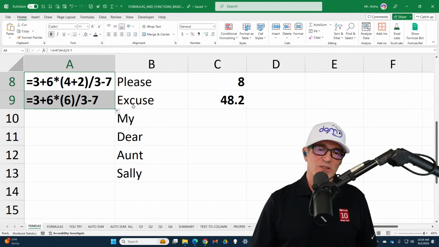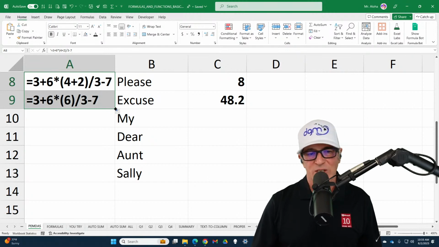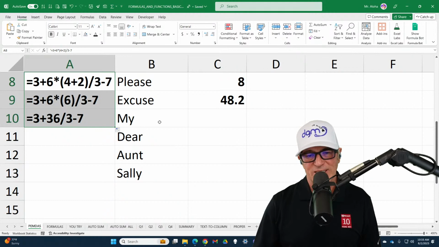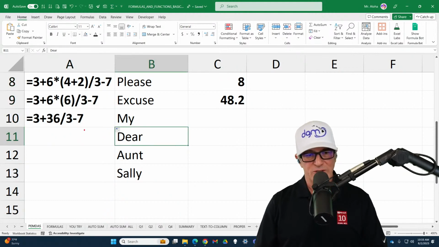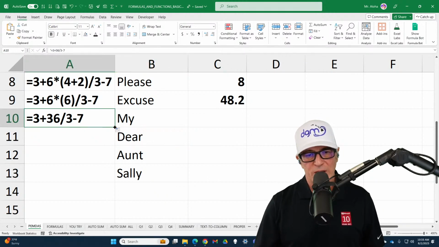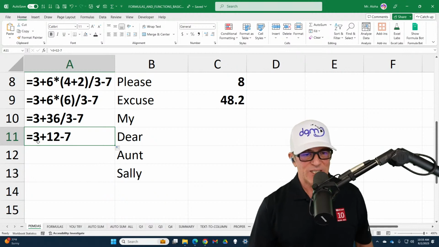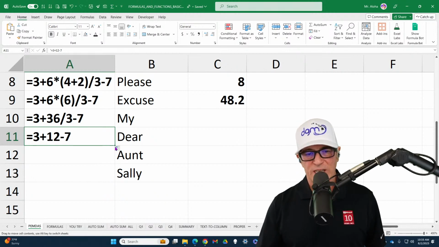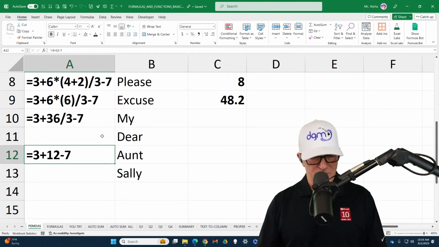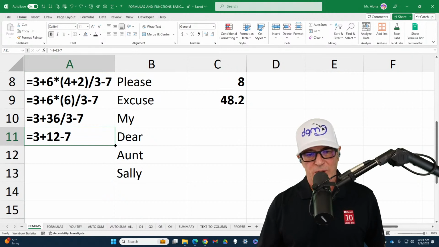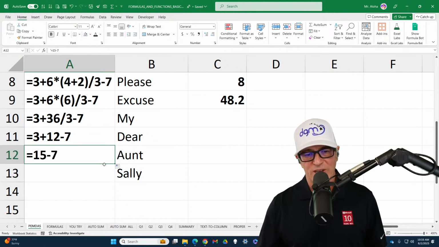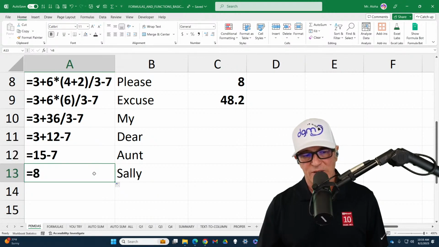Now, do we have exponents? No. Do we have multiplication? Yes, we do. 6 times 6. Boom. There it is. Now, do we have division, my friends? Looks like we do right there. There's our division. So we're going to go right ahead, move on down. Now, do we have addition? 3 plus 12. That gives us 15, my friends. So here we go. Copy it on down. There you have it. And then Sally, subtraction. And the final answer is 8.